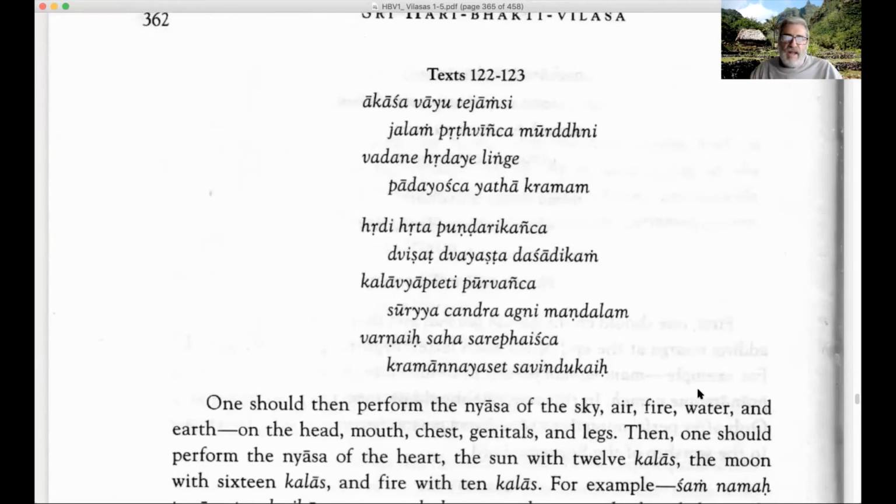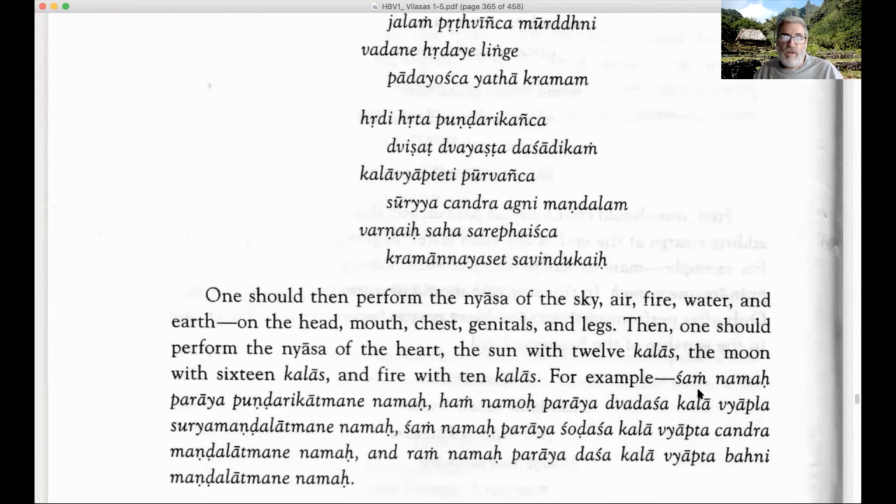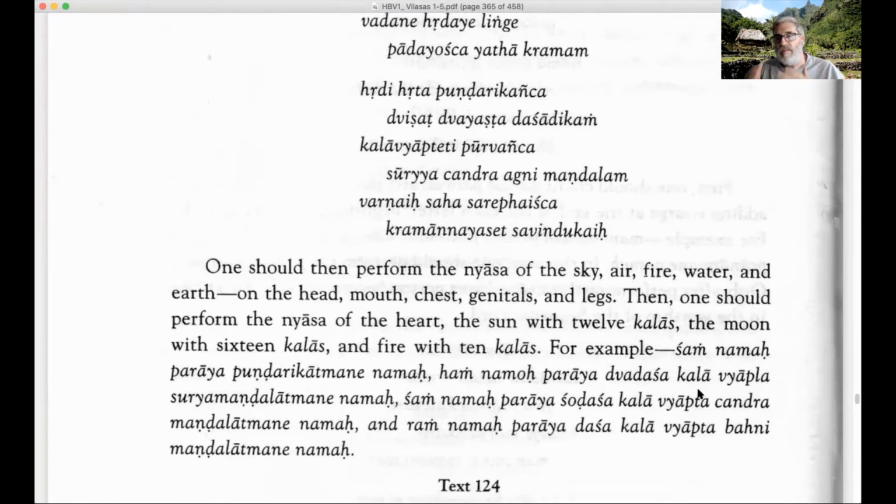Then one should perform the nyasa of the sky, fire, water, and earth on the head, mouth, chest, genitals, and legs. Then one should perform the nyasa of the heart, the sun with 12 colors. Remember when we were talking about the conch shell, the worship of the conch shell involves these Surya Mandala, Soma Mandala, and Agni or Vahni Mandala, right? So these are the three sources of energy or fire in this world: the sun, the moon, and fire. So the sun has 12 colors. The 12 colors are, of course, the 12 zodiacs, or the 12 months of the year.